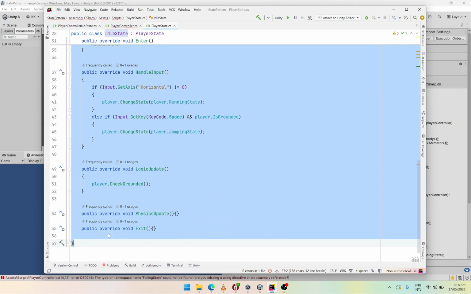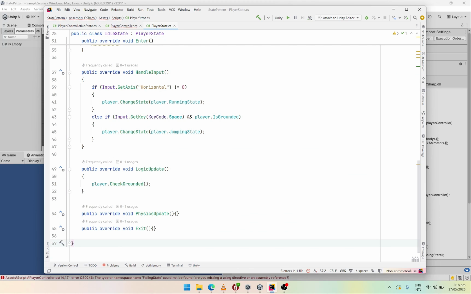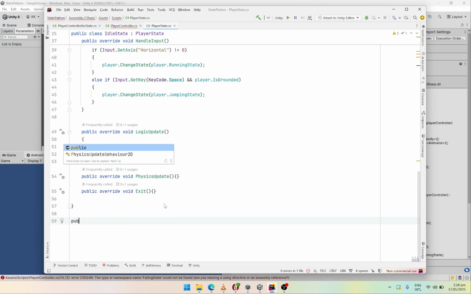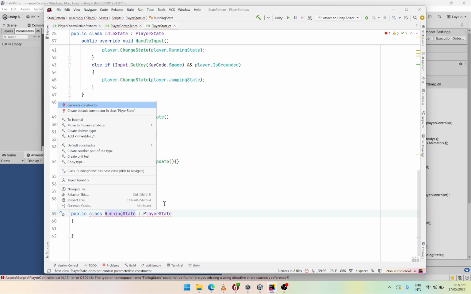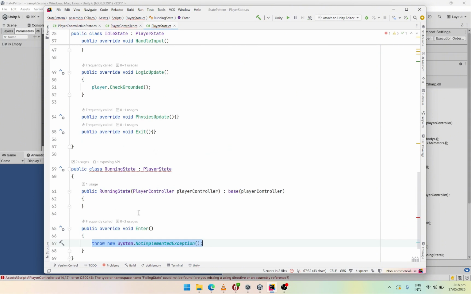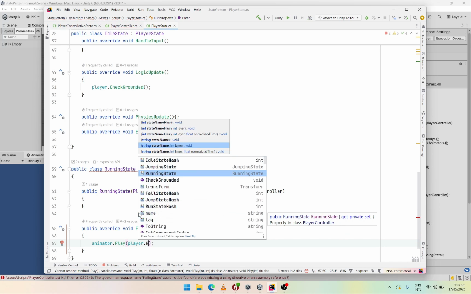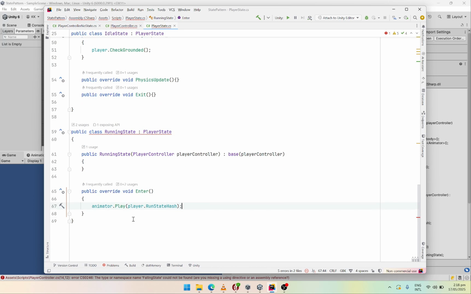Similarly, we can create other states and write the same code which we had previously in the player controller in these states. So let me create the running state quickly. For the running state, we are going to create a new class, public class running state. It extends the player state. We need to create the constructor. After creating the constructor, we need to write our enter method, and inside the enter method we are simply going to play the running animation, which is the player dot run state hash.